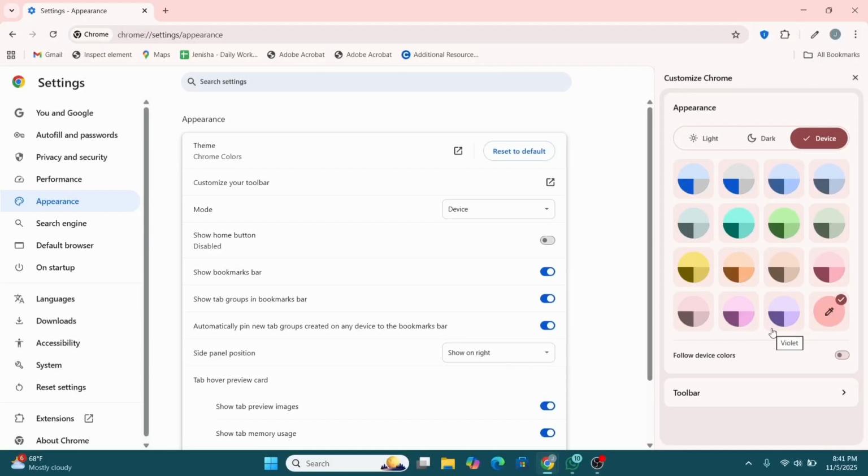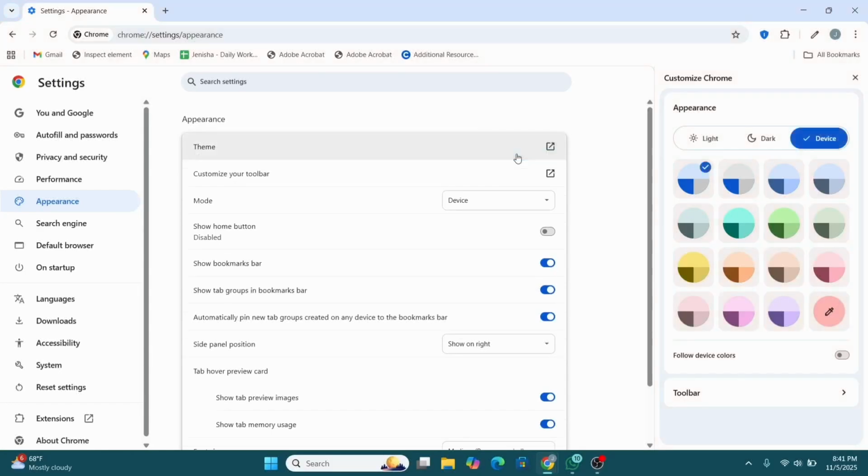If you want to go to the original look, what you can do is again go ahead and reset it to default. You can go to the appearance section once again and select this option called reset to default, and that will revert it back to default.